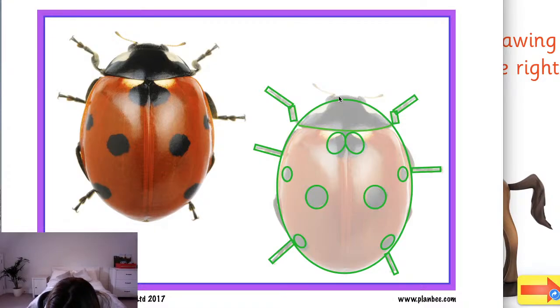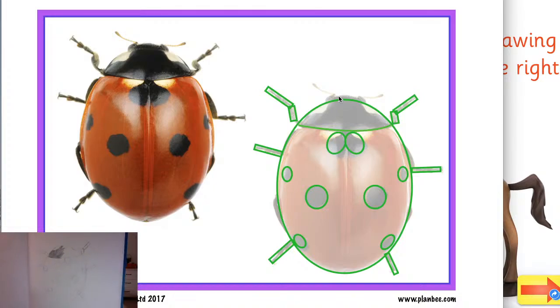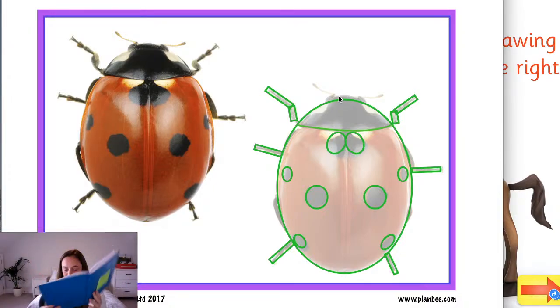So as the head bit there is very dark, I'm actually putting a lot more pressure on my pencil when I'm shading in there than I did before. So that's when, if you've got some of those shading pencils, that's really helpful. Otherwise, you can just use your normal pencil and just put a little bit more pressure on the pencil.